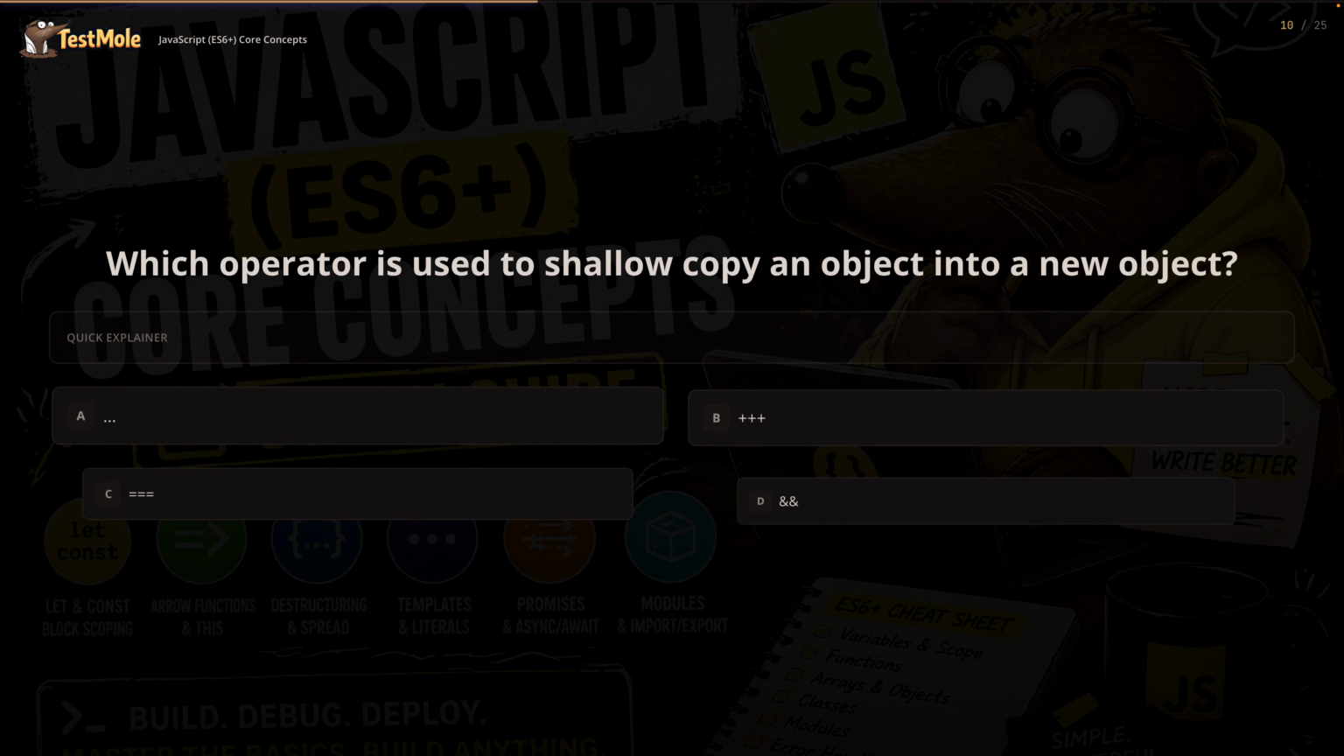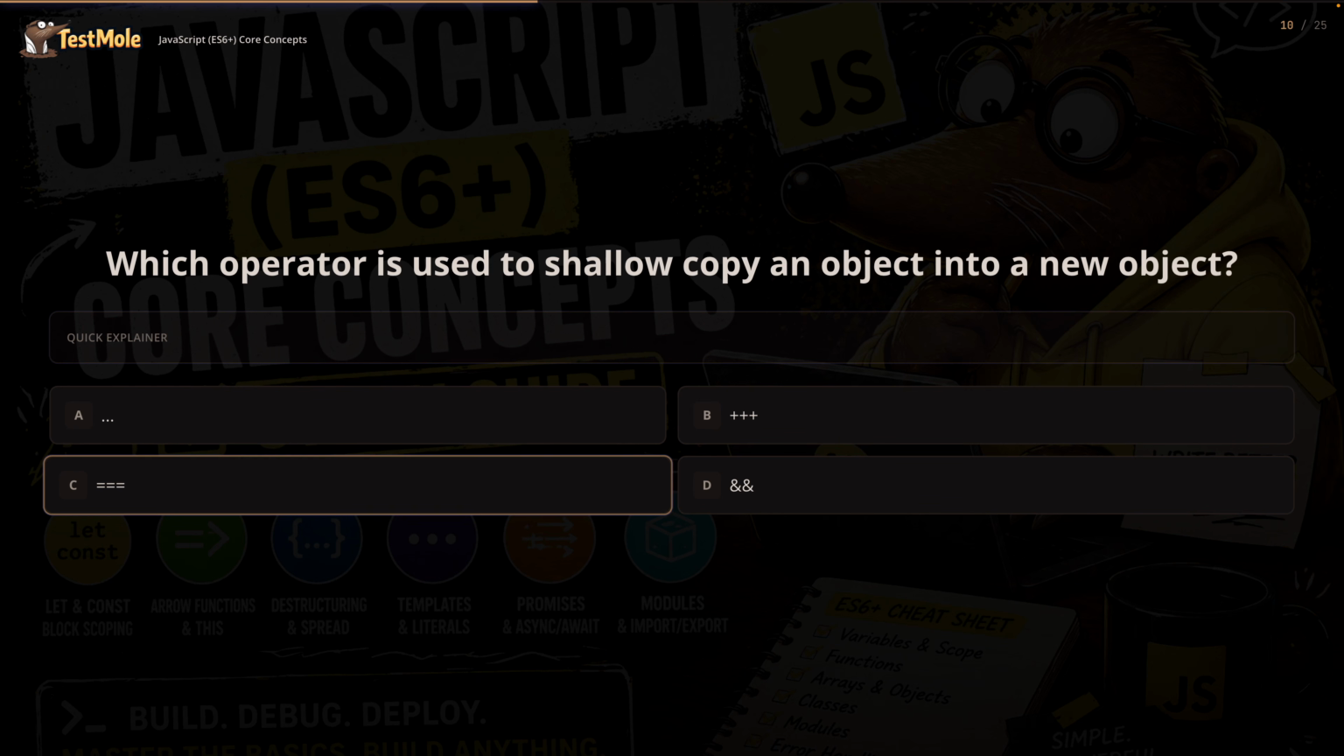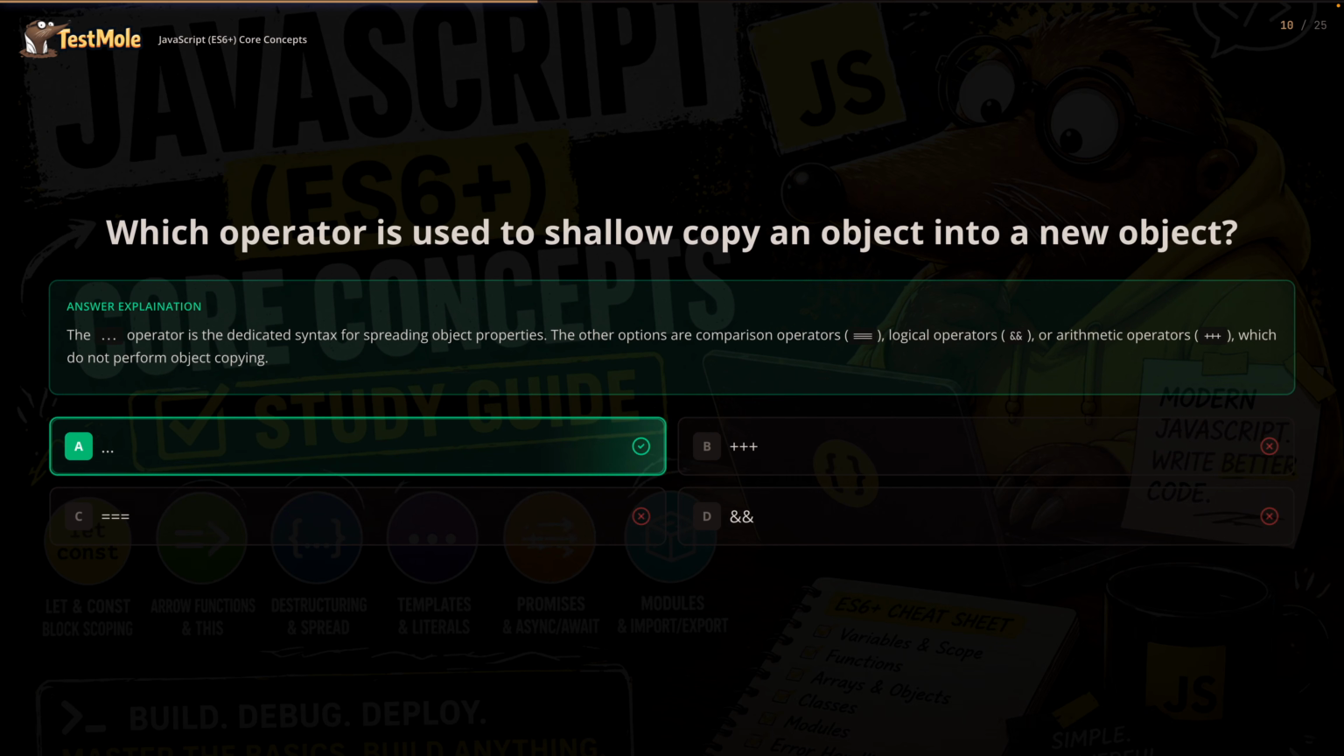Let's review the options. A. ... B. +++. C. ===. D. &&. The answer is A. The ... operator is the dedicated syntax for spreading object properties. The other options are comparison operators (===), logical operators (&&, ||), or arithmetic operators (+++), which do not perform object copying.